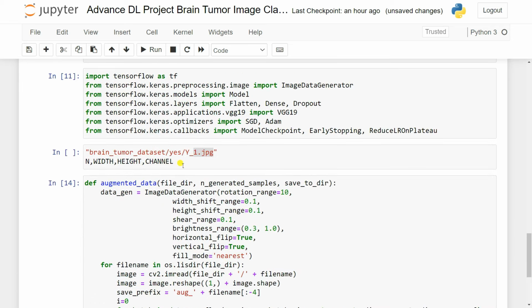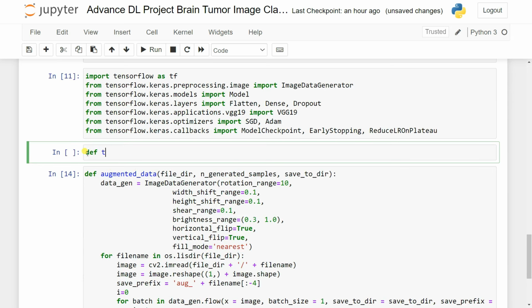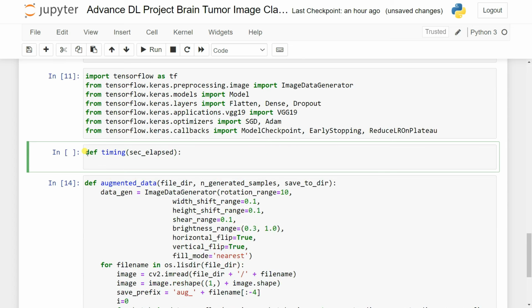Okay, so what I can do is create a timing function, so it can give you the timing, I mean how much time it has taken. So let's start creating it, let's call it def timing. I'm going to use seconds elapsed. Then I'm going to use h for hour, so integer of seconds elapsed divided by 16 into 16, you can get the hour.